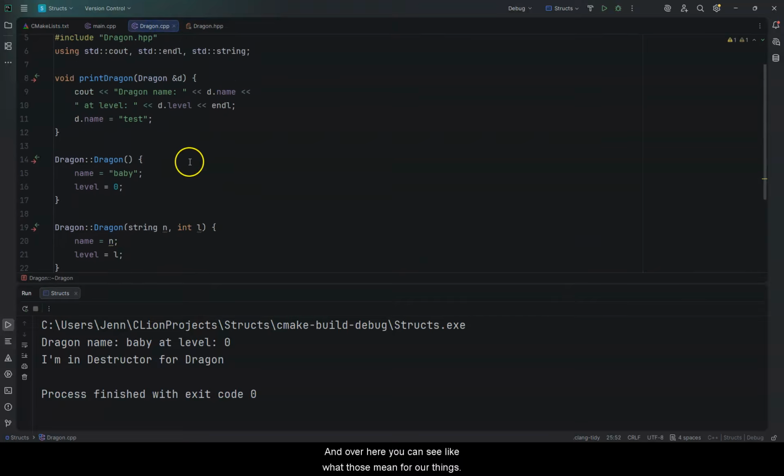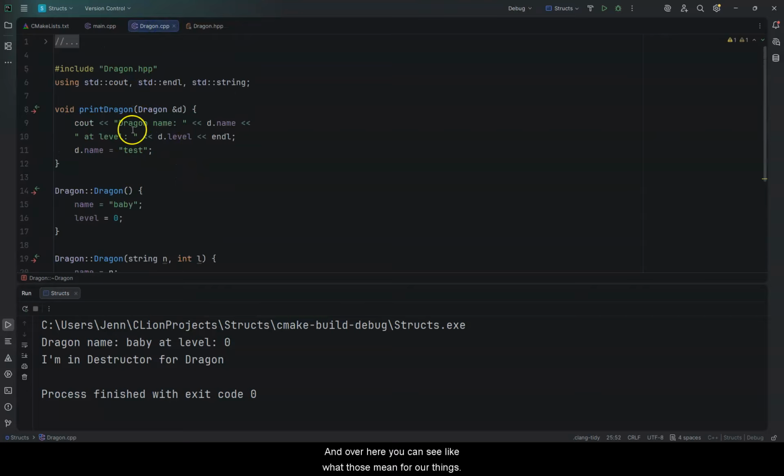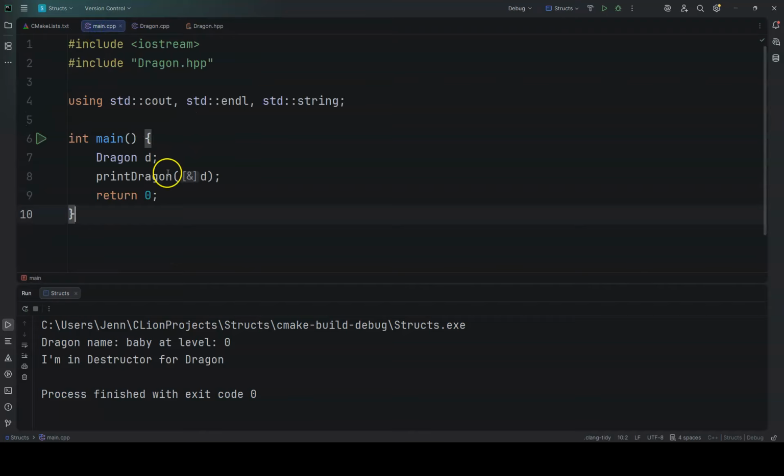Over here you can see what those mean for our things. And you can go back, if you want to follow along in the previous videos where we spell all of this out. So now the next step is to actually make an array of these. And it's pretty simple to make an array. So this is just making one instance of the struct, Dragon D, and then we print it out and you can see here it says baby at level 0, and then it goes into the destructor.